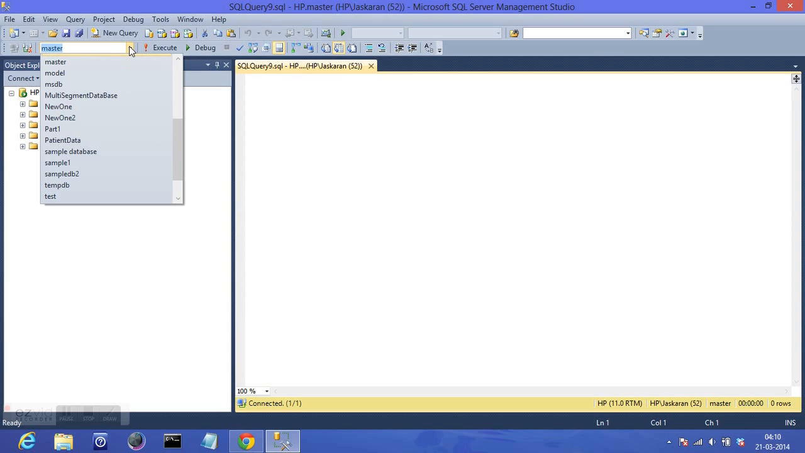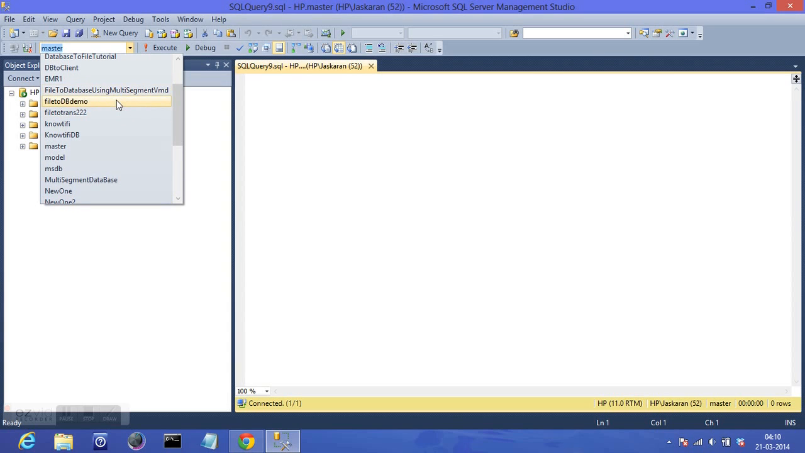So the purpose of this drop down is to select a particular database in which you want all your queries to be executed. If you have a query to create a table, now you'll be creating tables and views and all those objects in a particular database. So for that purpose, let's say I select the db demo database here.